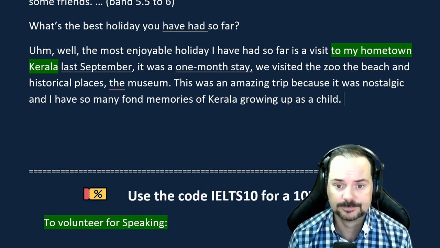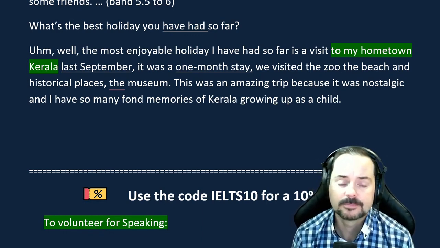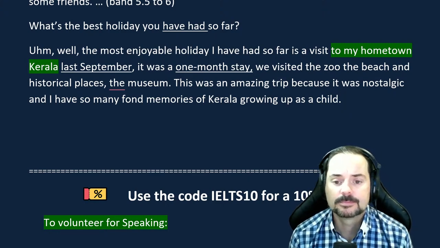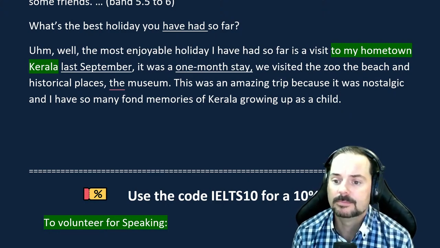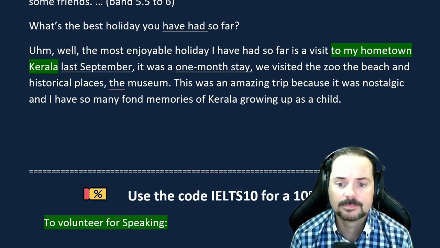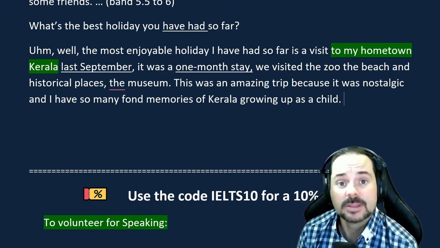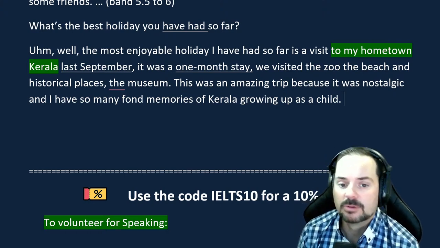Well, the most enjoyable holiday I have had so far is a visit to my hometown, Kerala, last September. It was a 1-month stay. We visited the zoo, the beach, and historical places like the museum. This was an amazing trip because it was nostalgic, and I have so many fond memories of Kerala growing up as a child. That's a band 9 answer. So if you give me that answer just like that, I will give you a band 9.